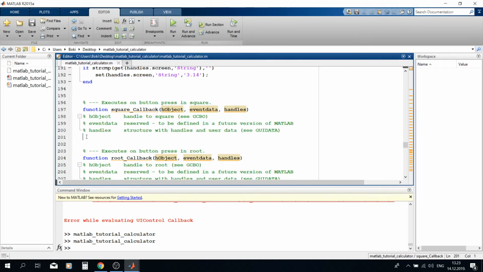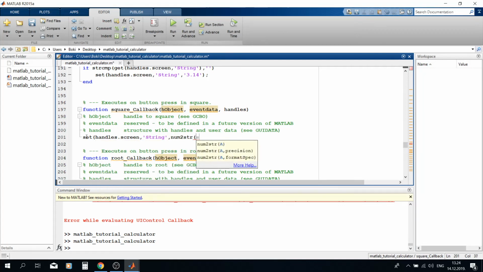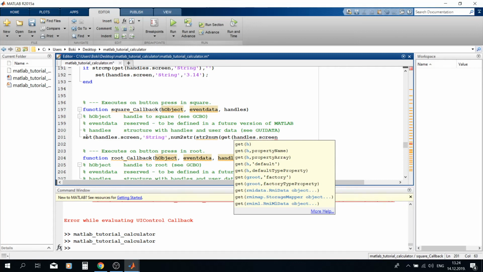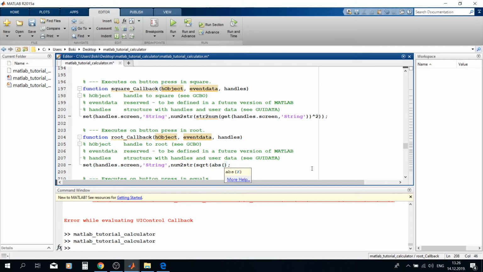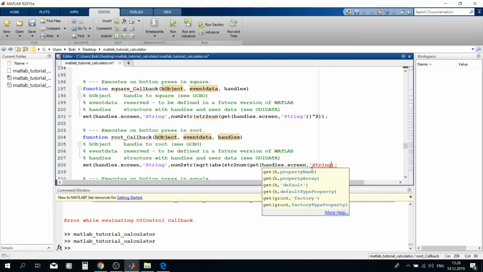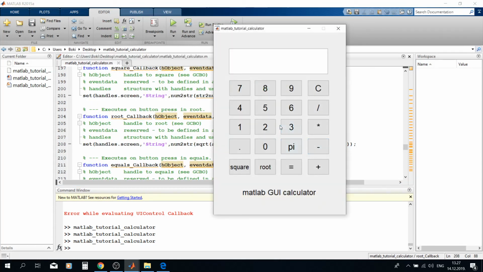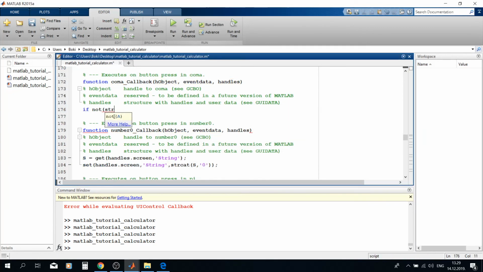Square and root buttons are programmed to work on click. No need to use them under equals function. One more thing is to set up the comma not to be typed when the screen is empty.